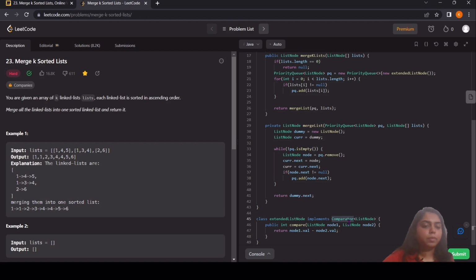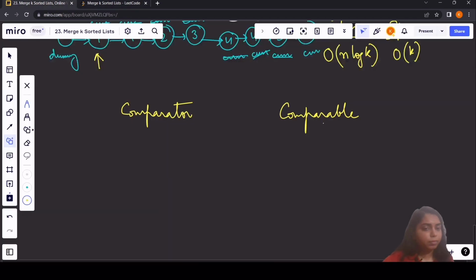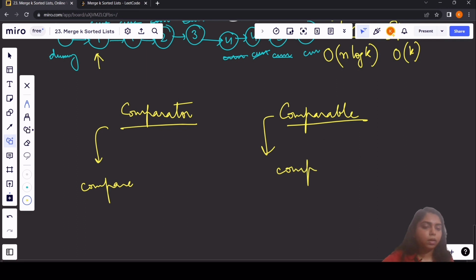So here we have implemented the comparator interface. We can also implement the comparable interface. The only difference is here we need to override the method compare, and there we need to override the method compareTo, which will take only one value. Here it will take two parameters.